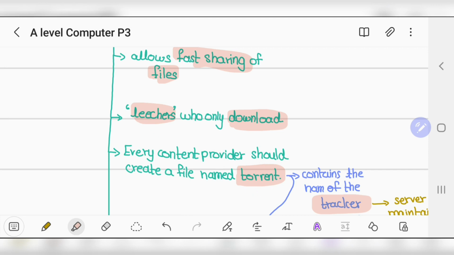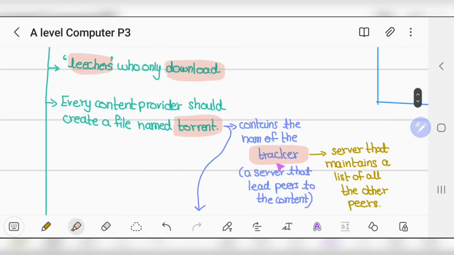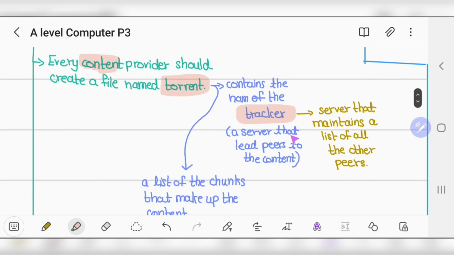Every content provider should create a file named a torrent. A torrent is a file that contains the name of a tracker, and the tracker is a server that maintains a list of all the other peers which contain a small portion or even a big portion of the content that we want. It will tell us that this peer has this, so I will connect to this one. A server that leads peers to the content.